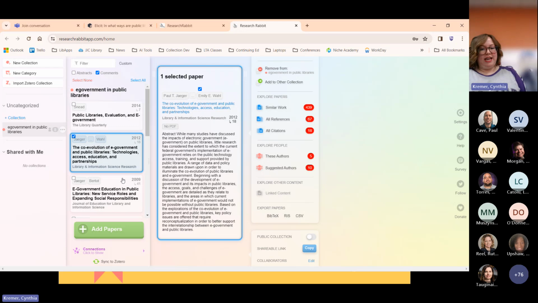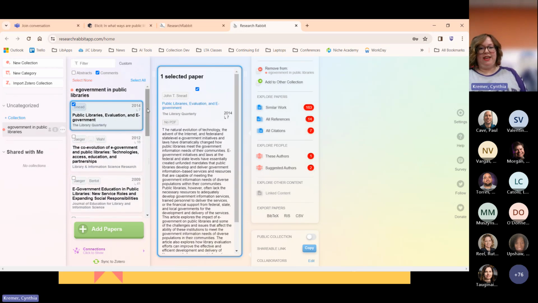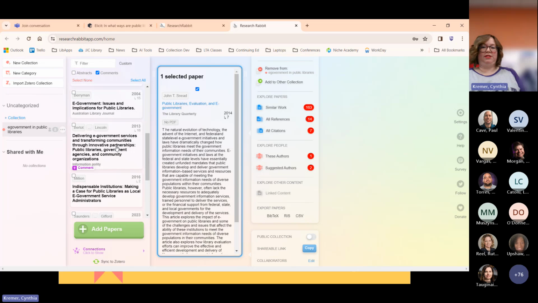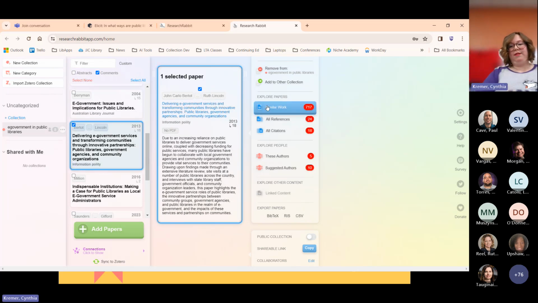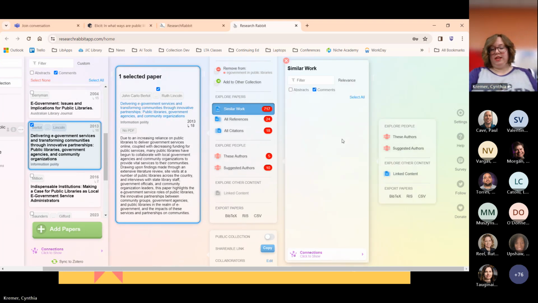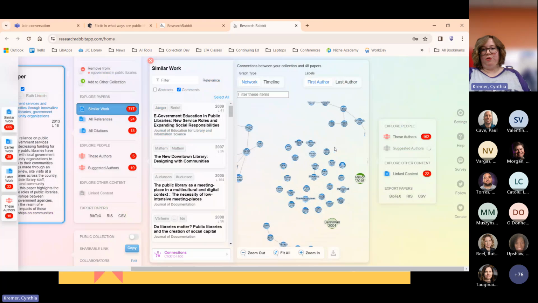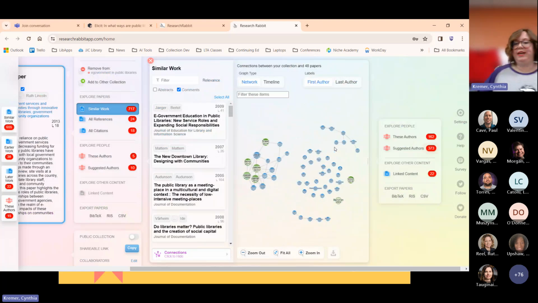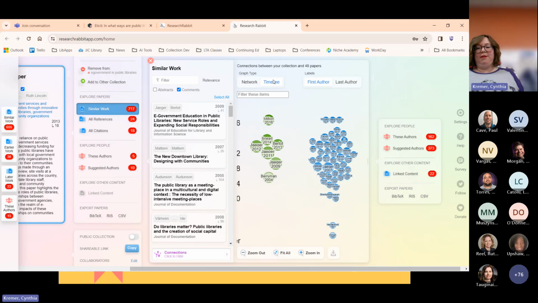Let me find one that actually has a PDF attached. If the PDF is open source, it will just have a link right there. Well, I'm just going to click over here on similar work. And here it's generated more similar work and it's giving me a networked visual. So I can sort it out by timeline. I like to do timeline, so I'm at the newest research.